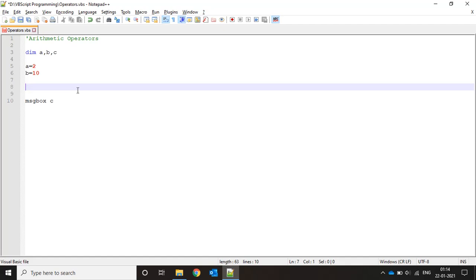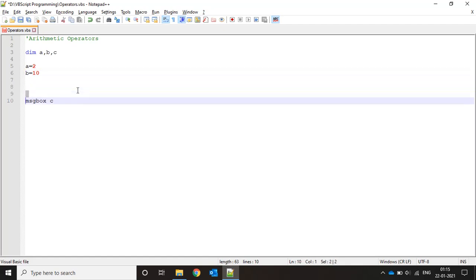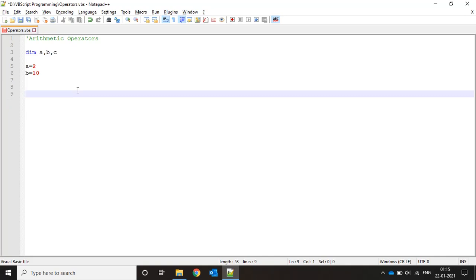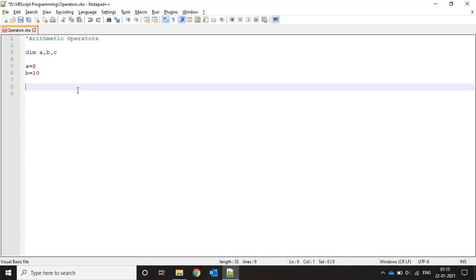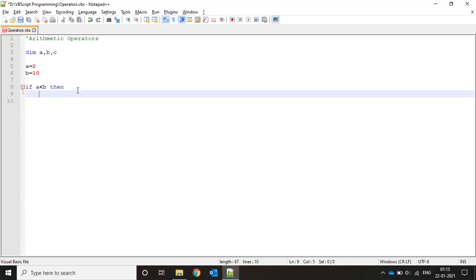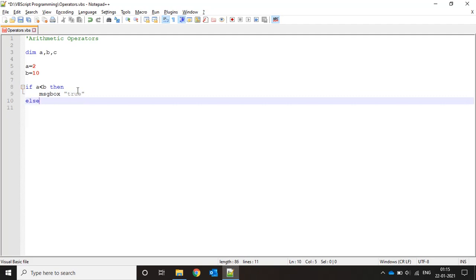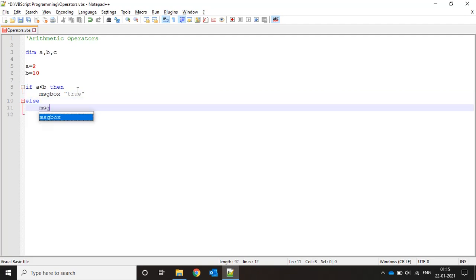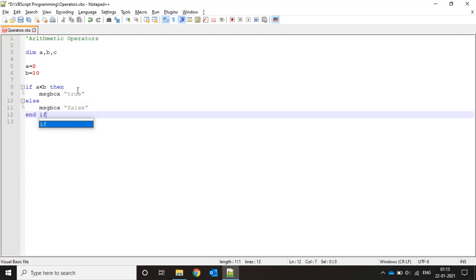Let's try some logical operators now. For logical operations, we will use our good old if condition in VBScript. So the syntax of if is as follows: if, and then the condition, a less than b, then message box true, else message box false, and we close this with end if. So this is the syntax of the if condition.